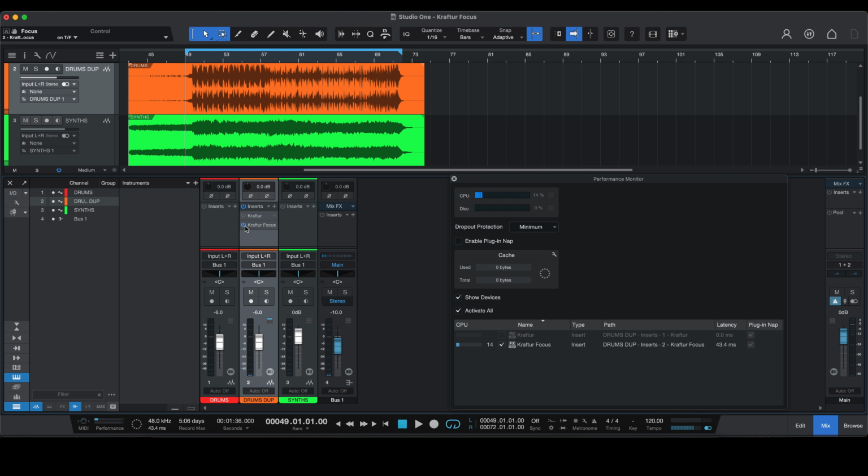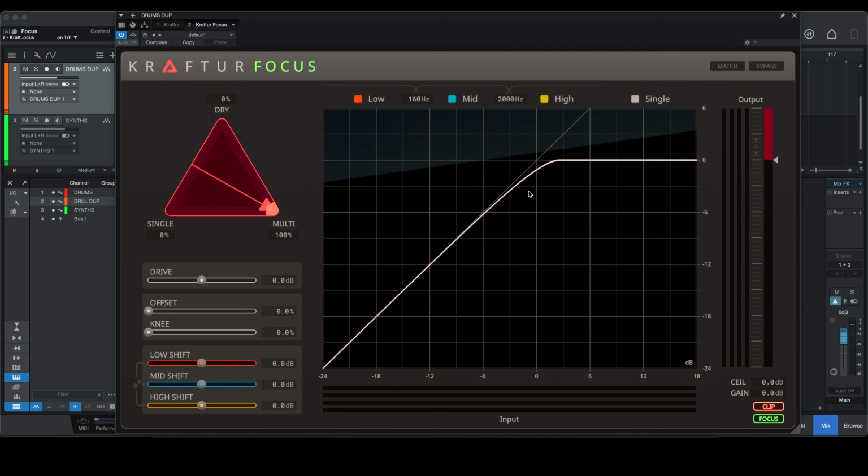Another way to test this, instead of turning the whole plugin on and off, we can just use the bypass button. So we'll leave focus on. I'll do the bypass so we can hear that it's relatively the same signal. It's much better phase coherence. And then I'll turn off the focus button so we can hear essentially what the original Kraftur was doing.